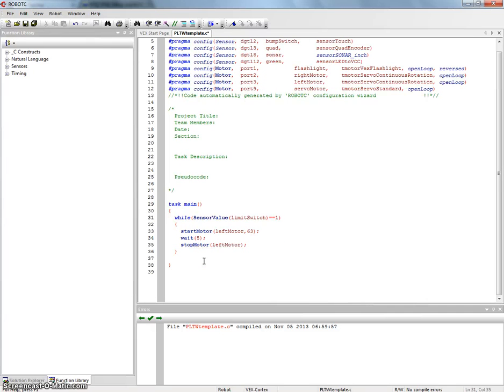Now, the only issue with that is that the program will actually never run if you hit the start button, because it instantaneously looks at this line, sees that the limit switch is not pressed, and it stops the program. So we'll get into how to fix that later.